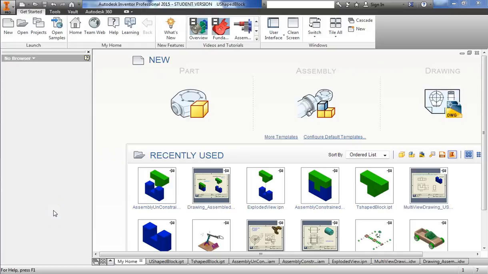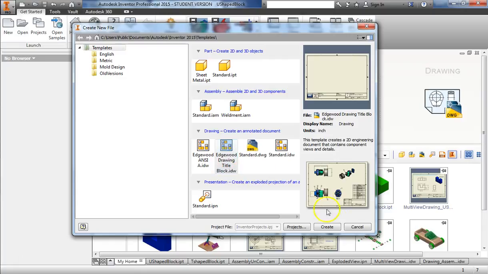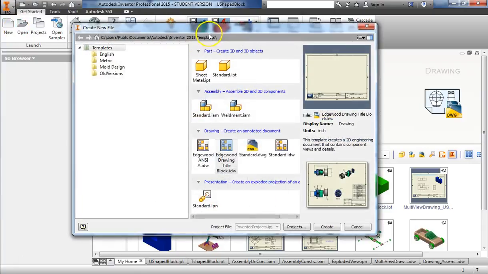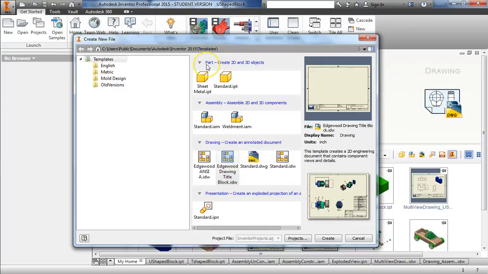Hi, we're going to explain to you the 4 file types that Inventor runs on. If you were to click on the New button, or underneath the Program menu, click on New, you'll notice that Inventor has 4 file types. There are part files, assembly files, drawing files, and presentation files. And we want you to understand what each of these file types does.